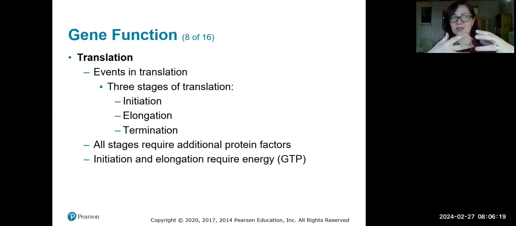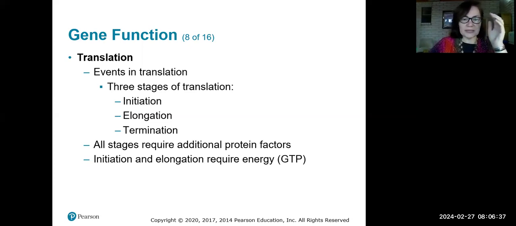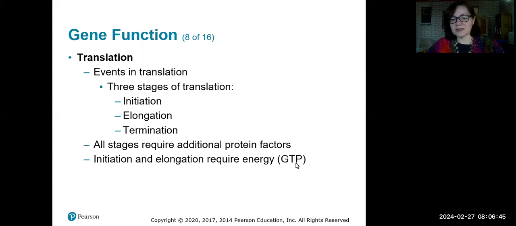Initiation, that is getting things started. So getting things started means bringing together the messenger RNA, that small ribosomal subunit, and the large ribosomal subunit. Then elongation will start putting amino acids together. And then finally, termination is how it ends. We need a bunch of different proteins playing a role here. And then there's the energy that needs to be put in, and it's in the form of these triphosphate molecules.